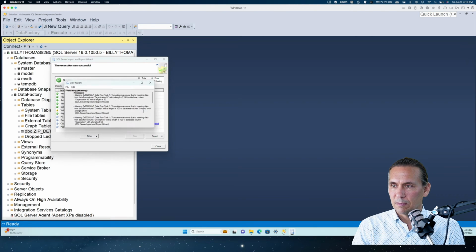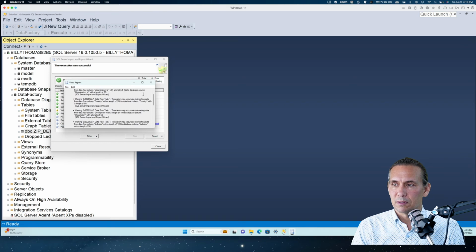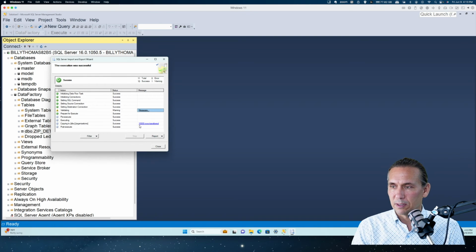All right, what's our warning message? It says truncation, increased organization, and so on. It's just giving us a warning because of those places that we increased. But it's saying 10,000 rows transferred. That is our record count. That's what we're looking for.